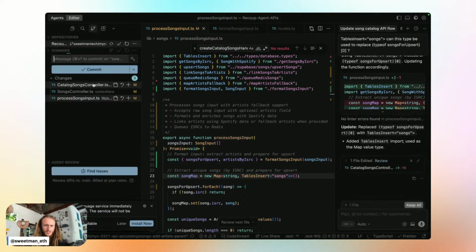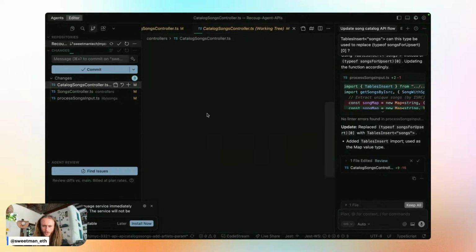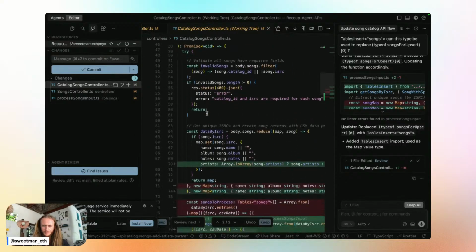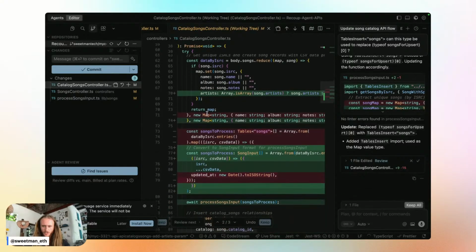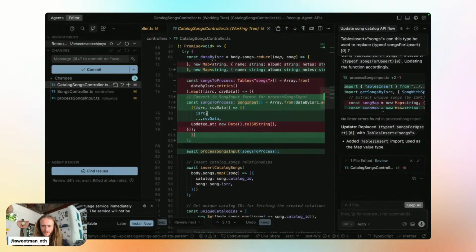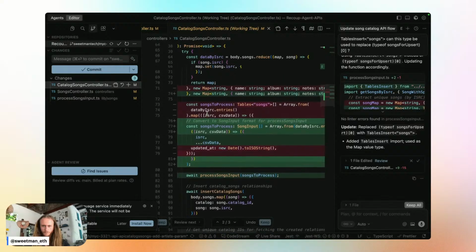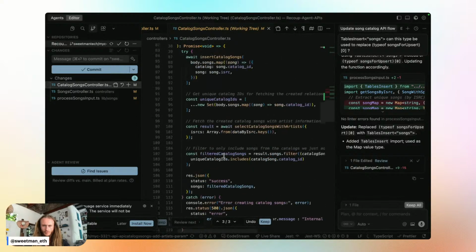Okay, let's review these changes. So inside of catalog songs controller, what did we do? We accept an artist param, we map it, we get our songs to process, and then we process the songs input from our songs to process, and we remove the updated at. This looks good to me.